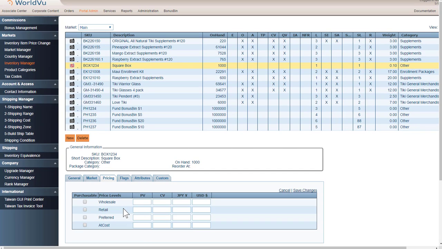And the next tab over is pricing. You'll always want to set prices and PV and CV levels for all levels, but not necessarily check them. So for this one, they have 0 PV and CV for all the wholesale, retail, preferred, and at cost levels. The wholesale is usually what you use for your distributors, preferred is what you use for your preferred customers, and retail is what you use for your retail customers.